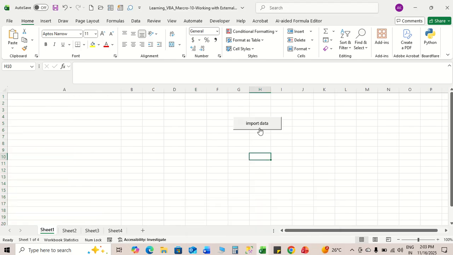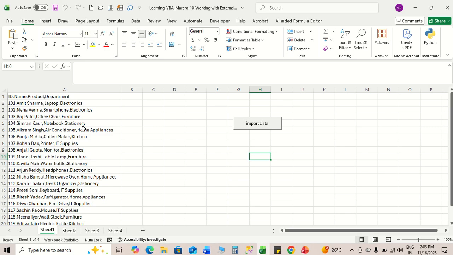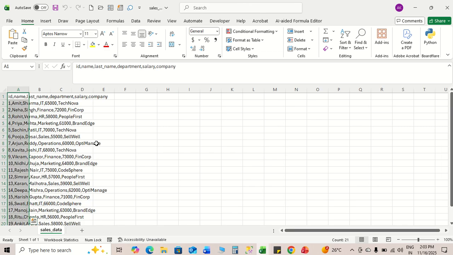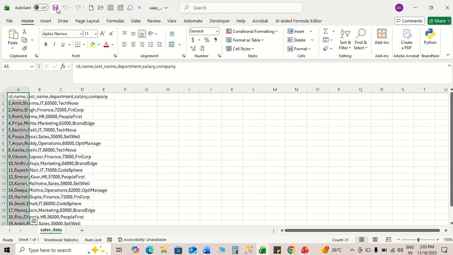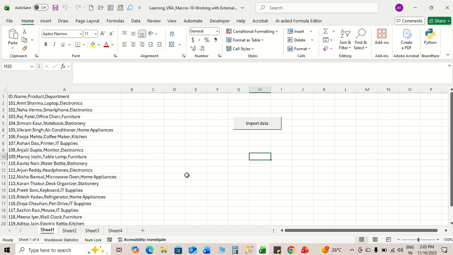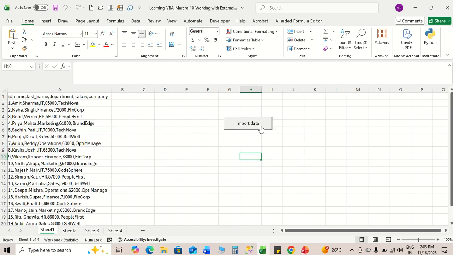When we click on import, I think you should first save the page, otherwise it won't work. Whatever the data is, it works automatically.